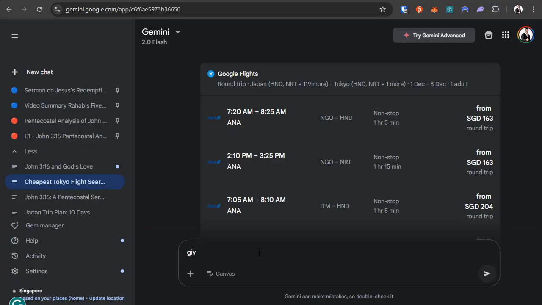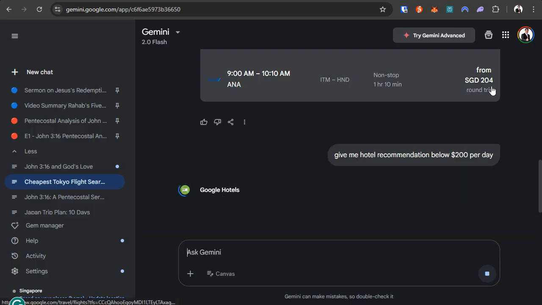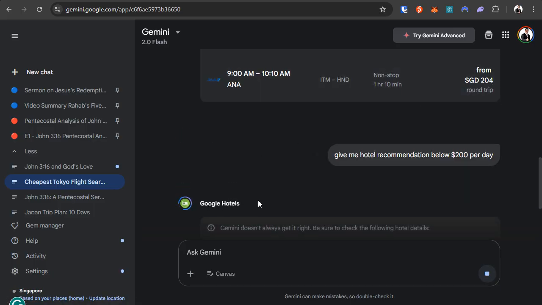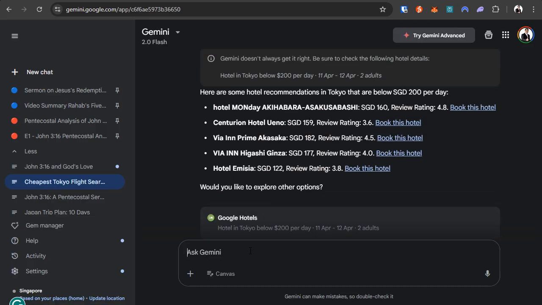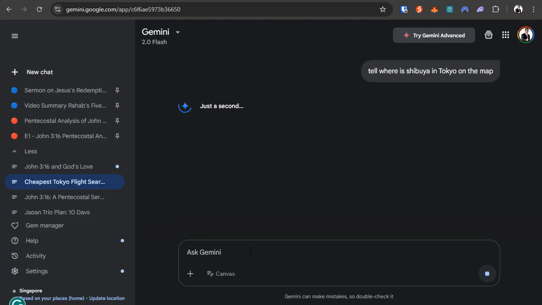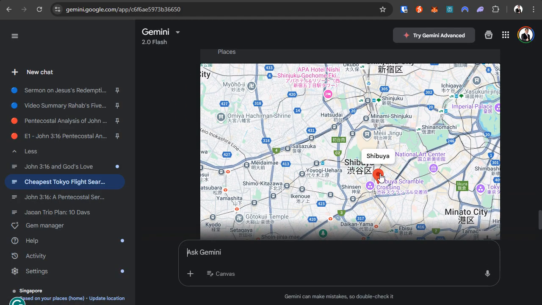And then you can say, give me hotel recommendations below $200 per day. You understand I'm in Singapore, right? You notice it connects to Google Hotels. So now it's trying to find the cheapest hotels in the price range that I gave it. Then you can also say, tell me where Shibuya in Tokyo is on the map. You can also do that by accessing Google Maps. It can tell you exactly on the map as well. So that's something powerful that you can do.